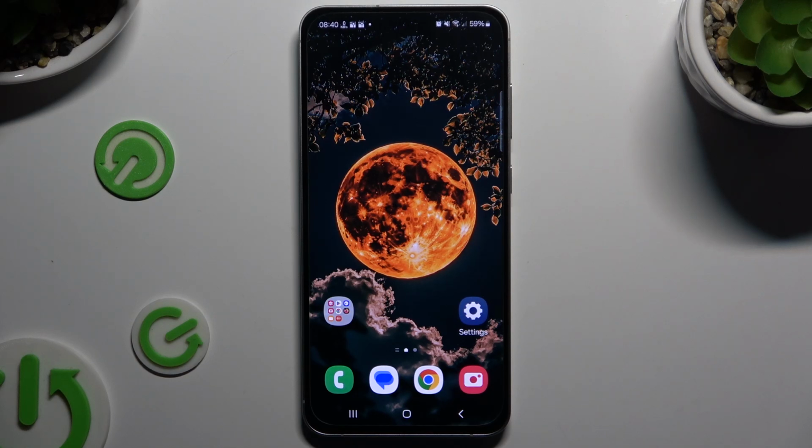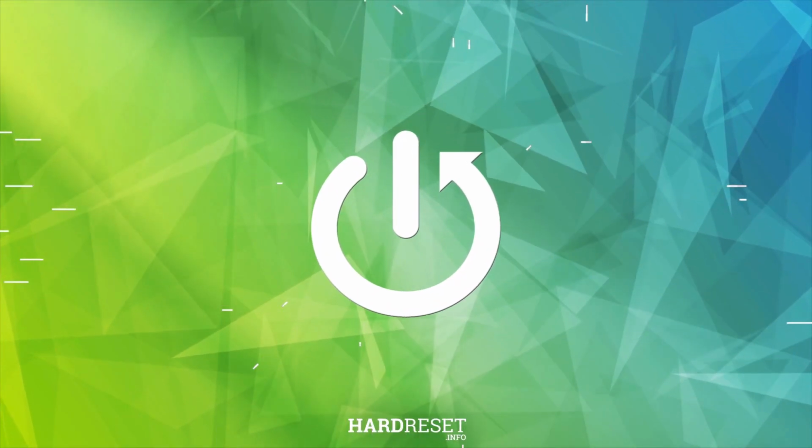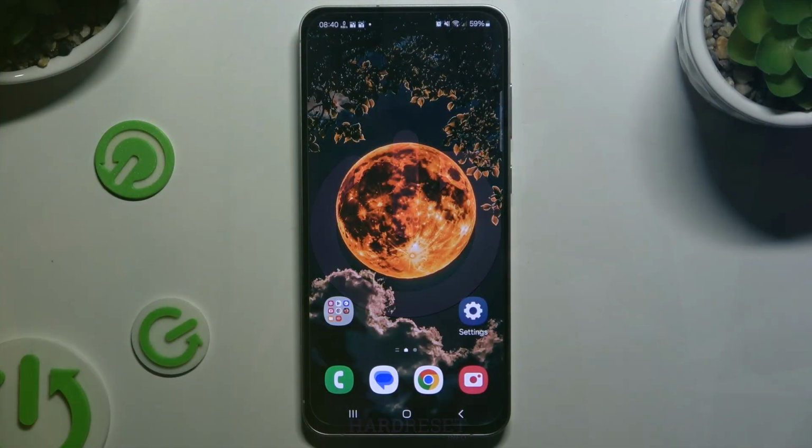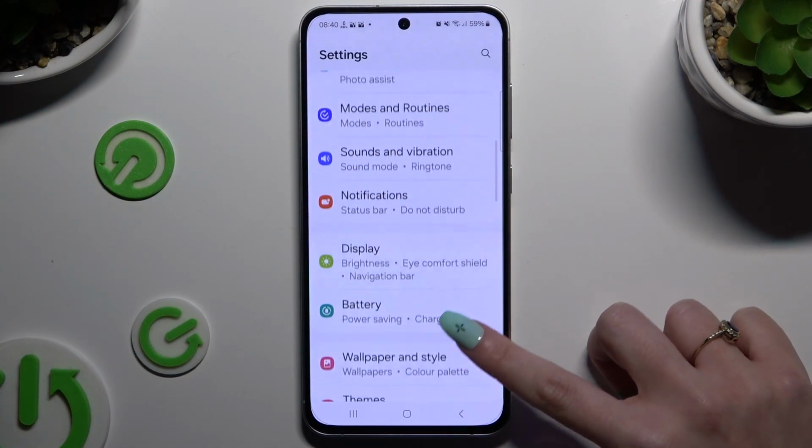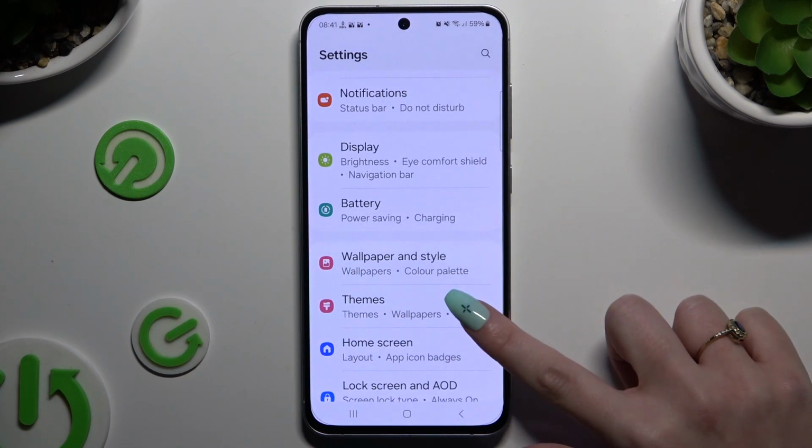In front of me is Samsung Galaxy S24 FE, and today I would like to show you how you can change this device's theme. You need to begin by hitting Settings and scrolling down to tap on Themes.